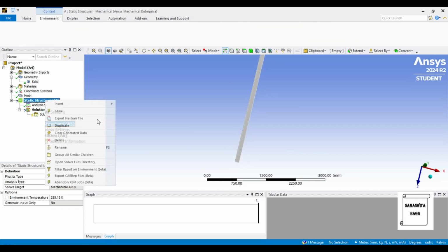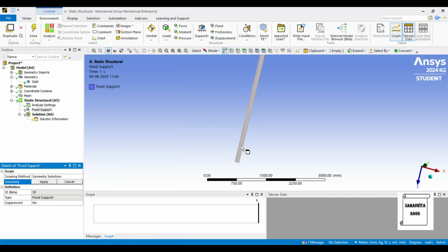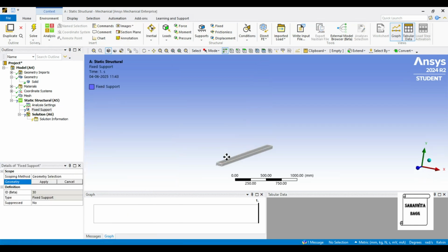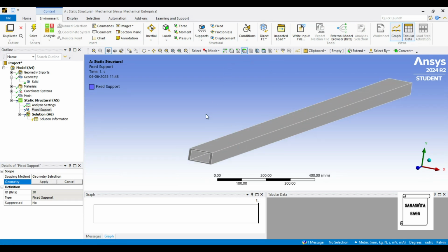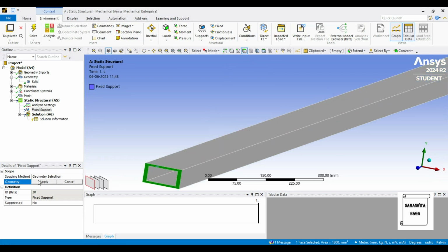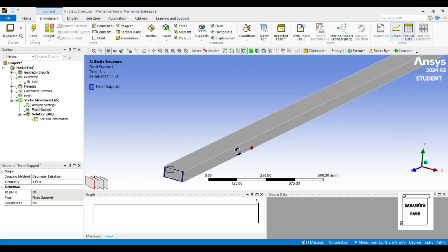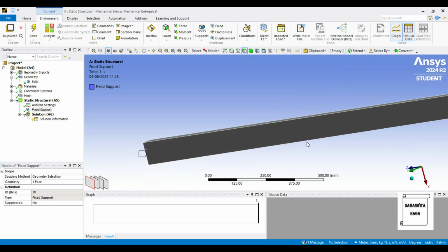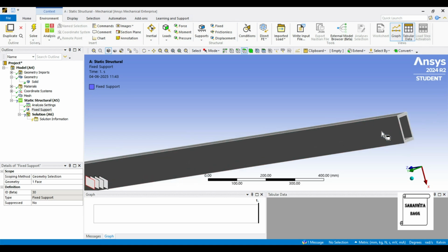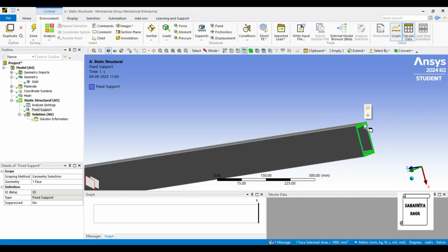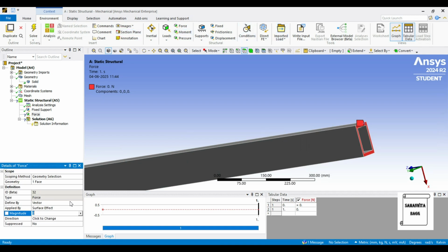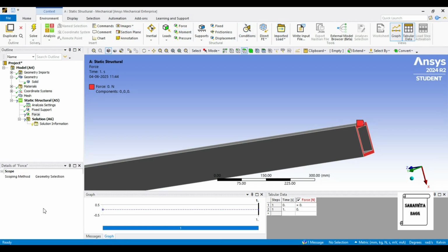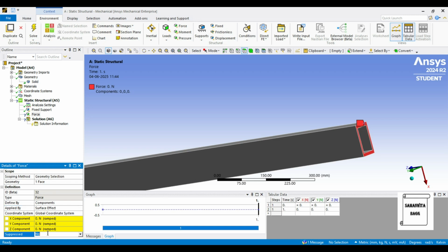I'll go to static structural, right click, insert, pick support. I'll choose the face option and select this face. Apply. On the other face, I'll insert force. I'll change vector to component. Along the z-axis, I'll give a load of 8000 Newton.